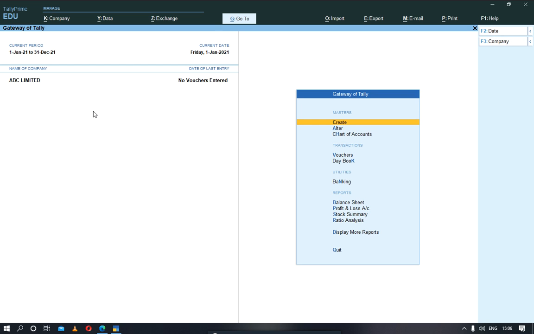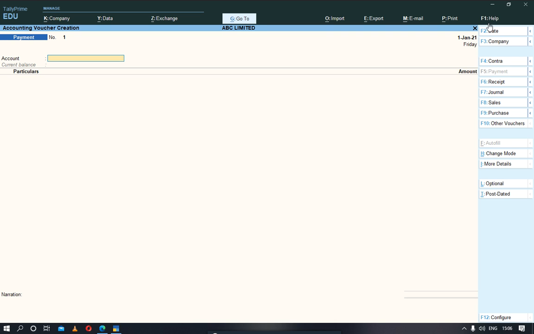So let's try creating a voucher. Under voucher we have several vouchers. When you click vouchers, we have contra, payment, receipt, journal, sales, purchases, and other vouchers.